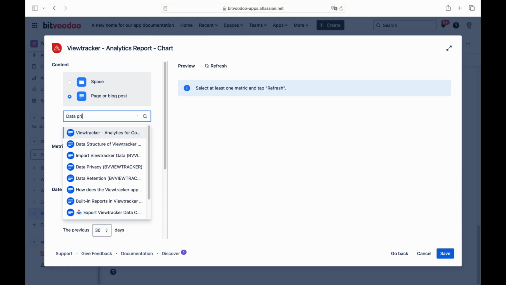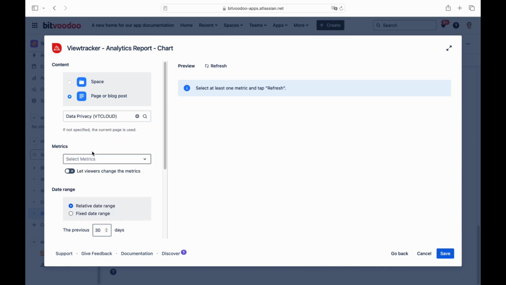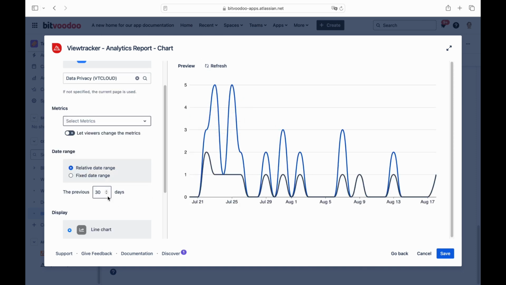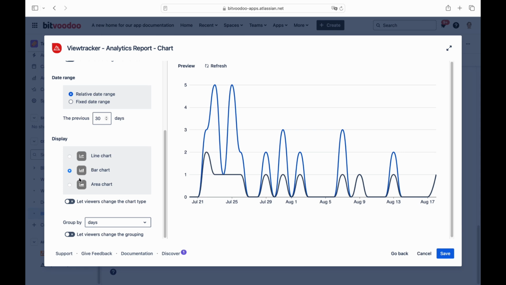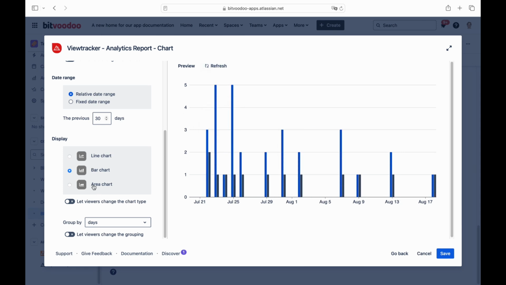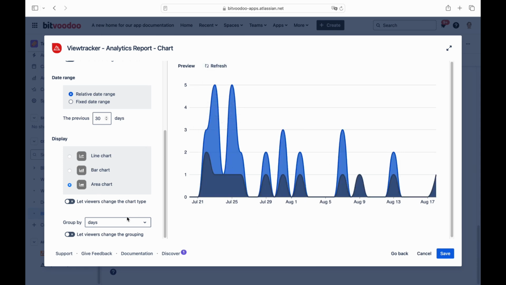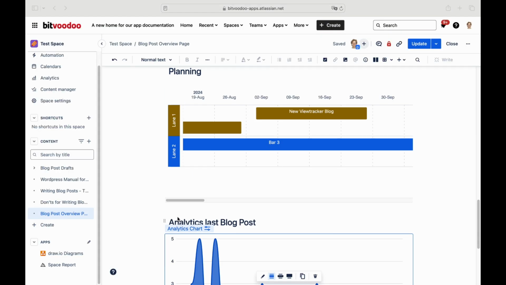In this case, it was about data security, data privacy, and she will select the viewers and views, select the date range and the type of display, the grouping, and will save the report.